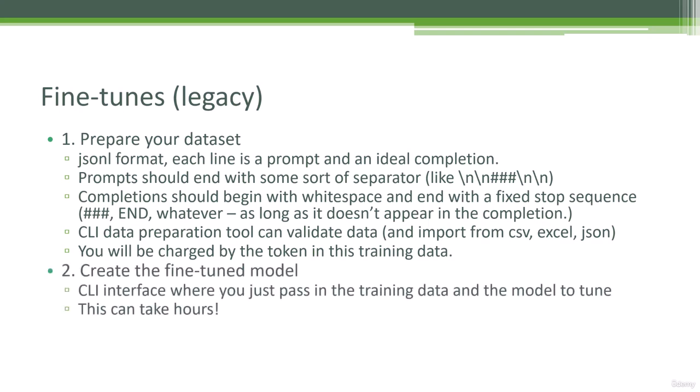Once you've prepared your data set, you then create your fine-tuned model by giving it that data set. And again, there's a command line interface for doing that, where you just pass in your training data and the model that you're tuning, which might be DaVinci or Babbage, for example. And this can take hours. It can take a little while. So you're going to be in a queue with everybody else. You have to wait for your turn in line. And then once that fine-tuning begins, that might also take about an hour or so. But when it's done, you'll have a new model you can play with, and you can either refer to that model through the API, through the command line interface, or by using the OpenAI playground as well.